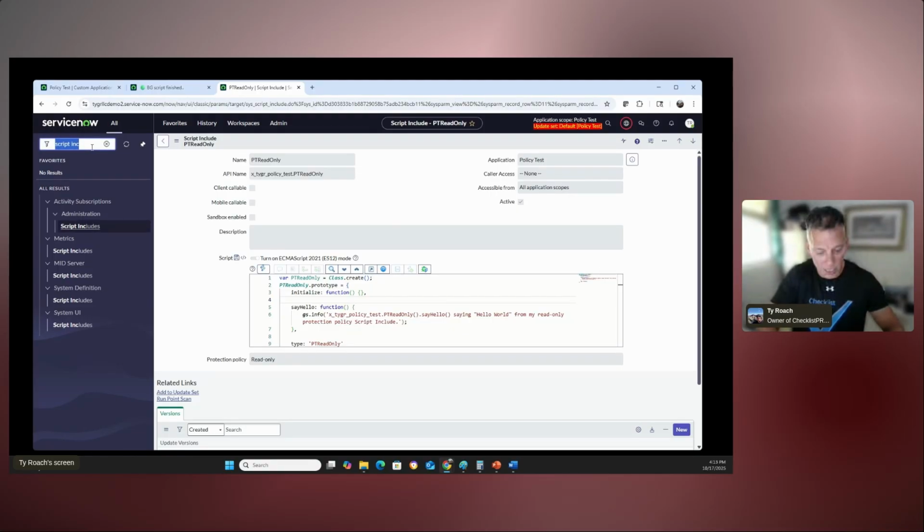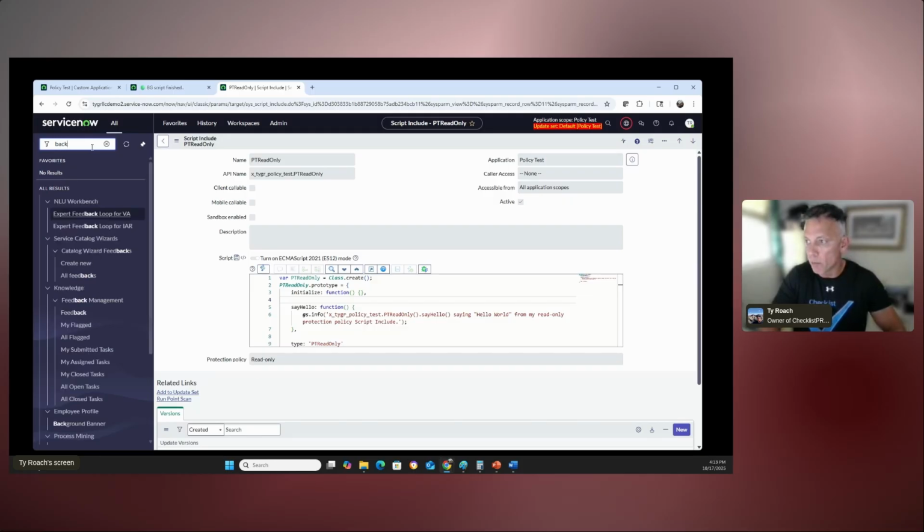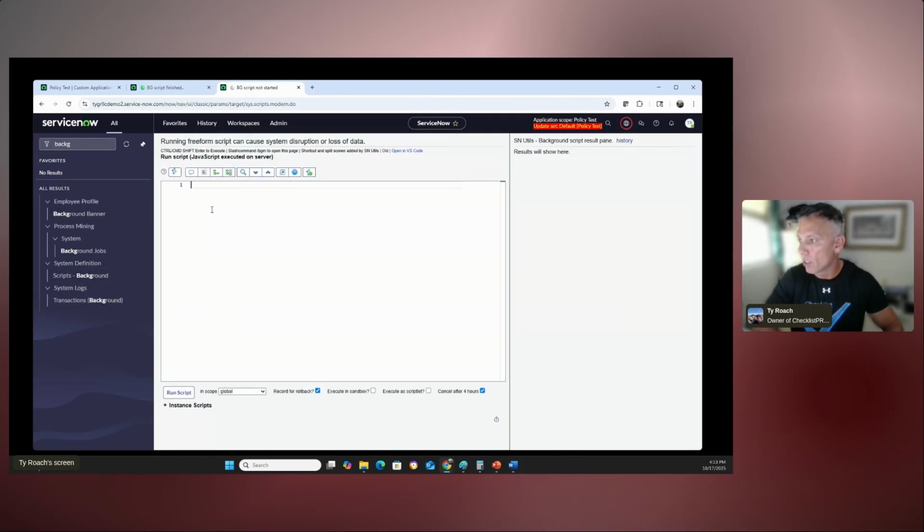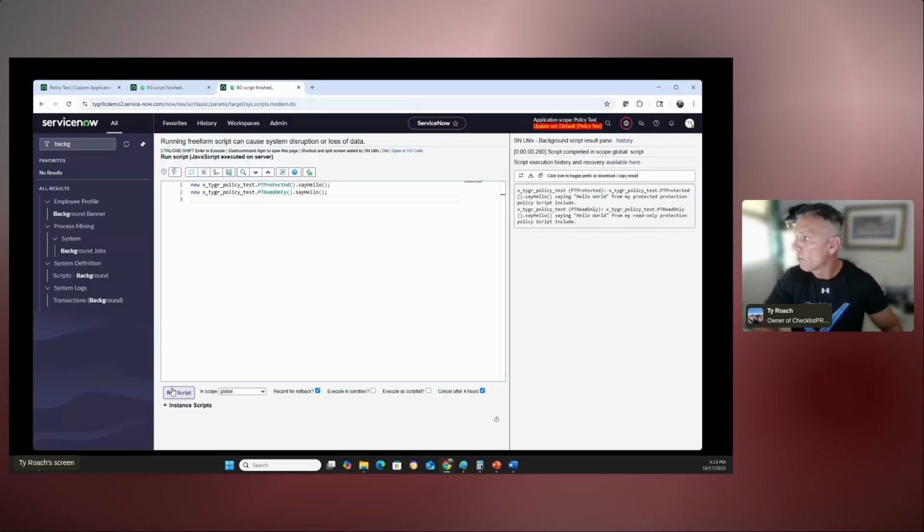So last thing, I guess, let's just go and run it. Background. Just so you can see, and I still have it pasted. No, I gotta repaste it. So grab this. Paste. Oh, there it is. Okay, run. There you go. This one came from the hello world, from the protected one, and this one came from read only. So, yeah, that's it. I think I'm in just under the wire.